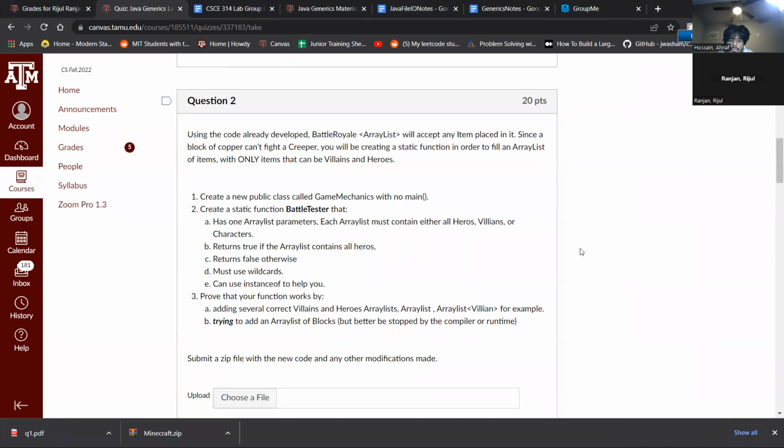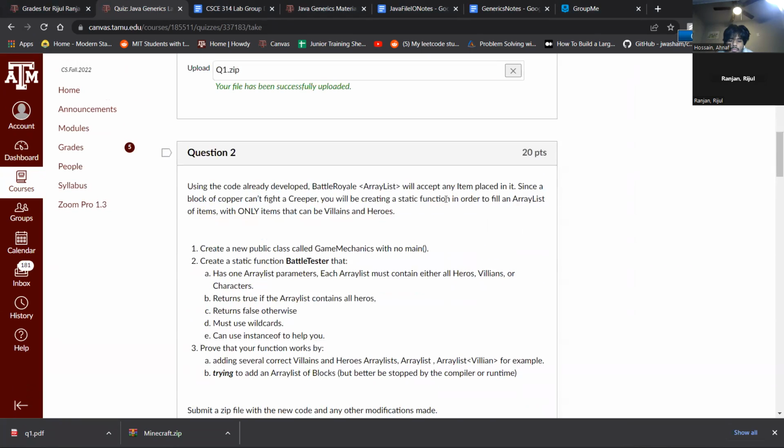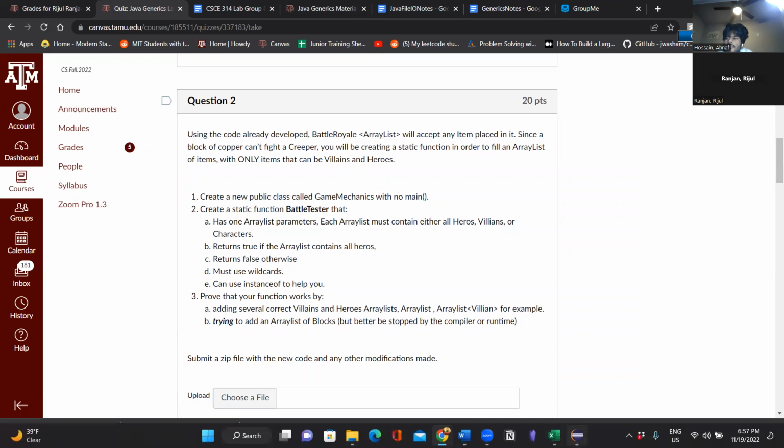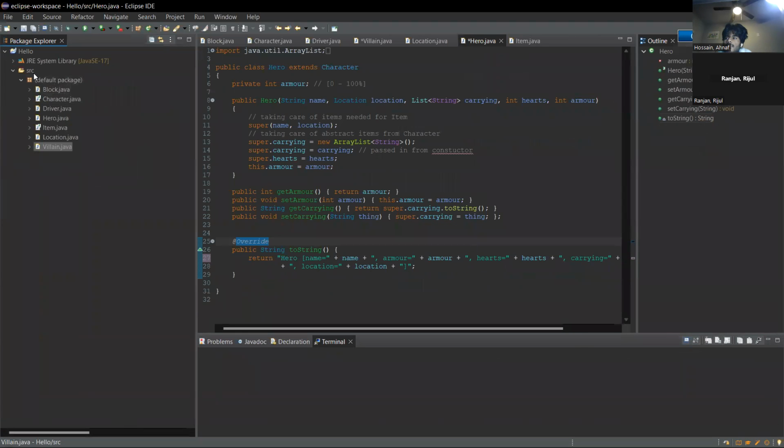Question 2: using the code, except any item placed in a sense of block of copper can't violate quickly leaking a static function out of the list items. Hope only item that can game one create game mechanics.